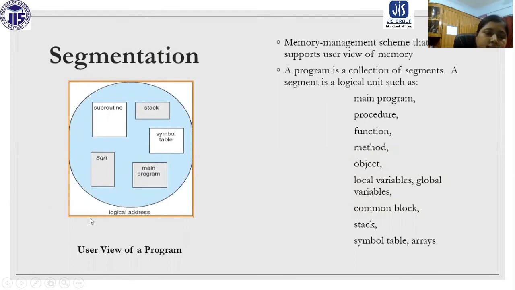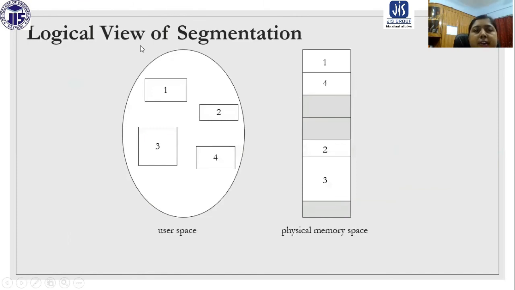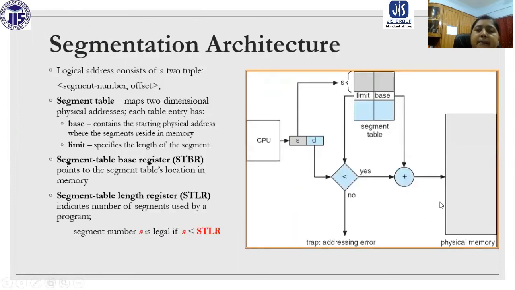So in segmentation, this is the logical address. The total logical address is not going to be divided into fixed size blocks. The portions of the main program are going to be stored somewhere in the logical memory like this. So this is an example. Here you can see 1, 2, 3, 4, these are the segments basically, and this is my physical address space. This segment is located here, this segment is located here like this, and you can see they may or may not be equal size. So this is basically the segmentation architecture.